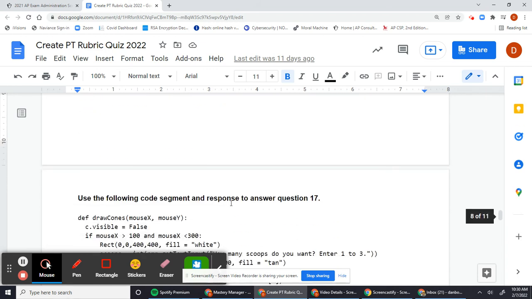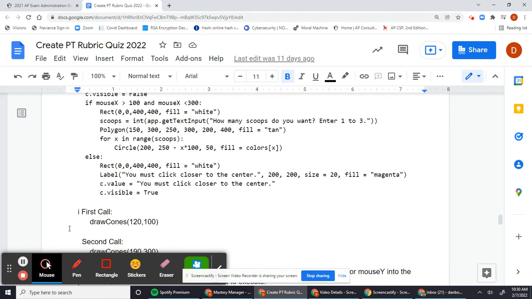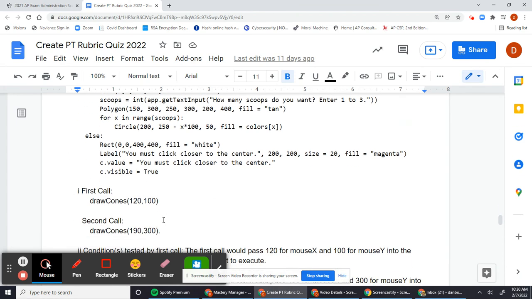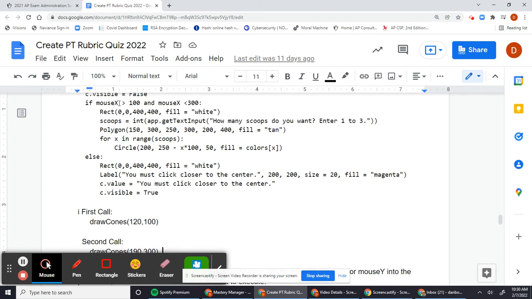All right, let's move on to 17. So now problem 17, same thing. We have this function here. First call, draw cones 120, 100, and draw cones 190, 300. Once again, two different calls with different arguments, right? 120, 100, 190, 300. Now 120 and 190 are the mouse X values. So for 120, mouse X greater than 100, yes, and mouse X less than 300, yes. So the if would execute for the first call.